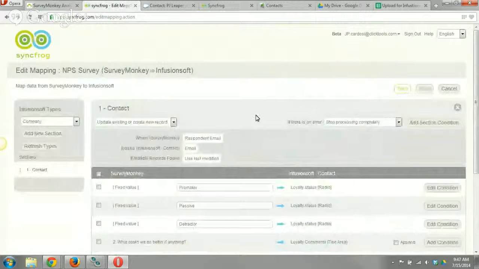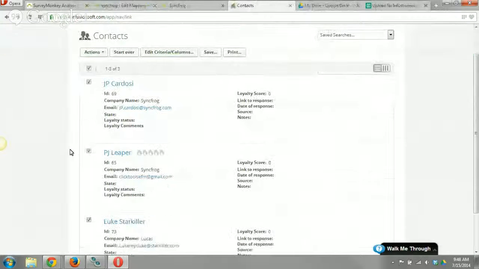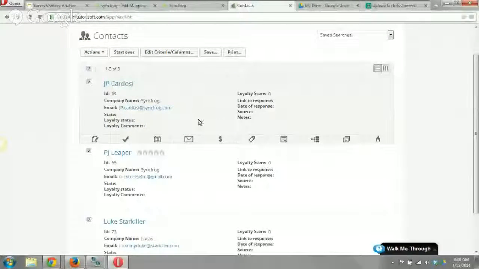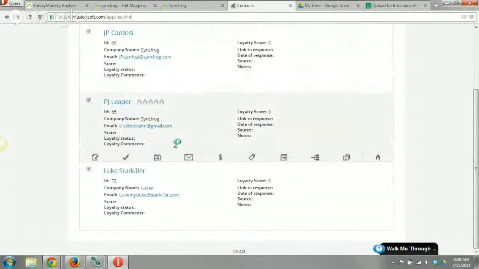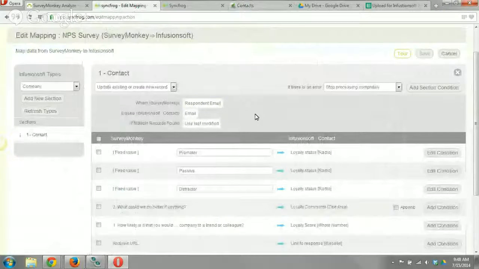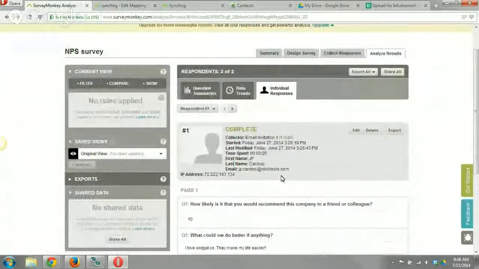Excellent. So what we have here is our mapping. So inside of this mapping, I've created a contact mapping very first, because all of our information is going on our contact record. So inside of our contact record, again, we have our loyalty status, loyalty comments, our score, and all the other information, right? So you can see that none of these are inside of there. So inside of our contact mapping, we have a where statement using the email address.